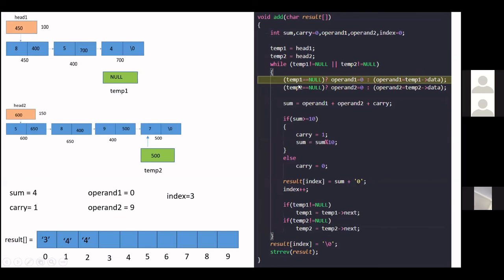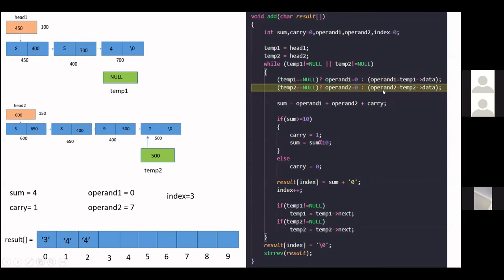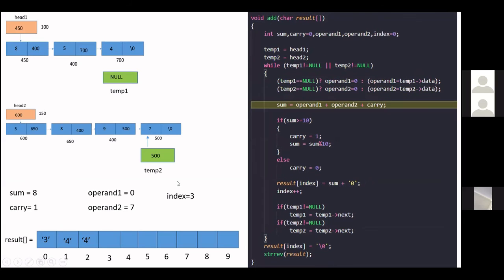So inside this we see temp1 equals to null, so we'll take operand 1 as 0 over here. And temp2 is not null, so we'll take the data value of it. So we take 7 and store it in operand 2. Now we do the sum. Sum equals operand 1 plus operand 2 plus carry. So 0 plus 7 plus 1, it becomes 8.